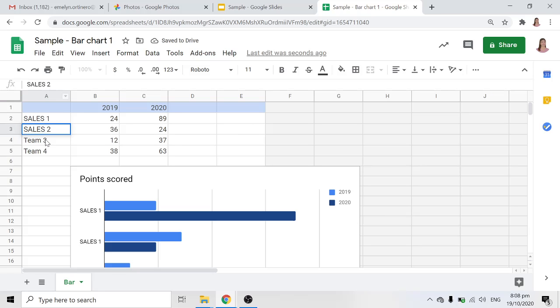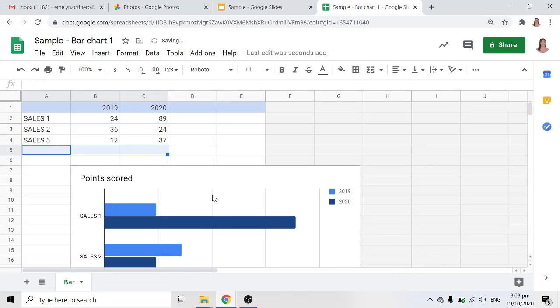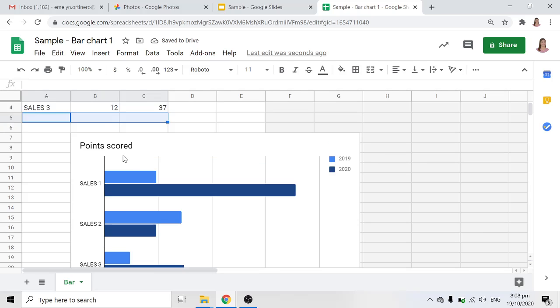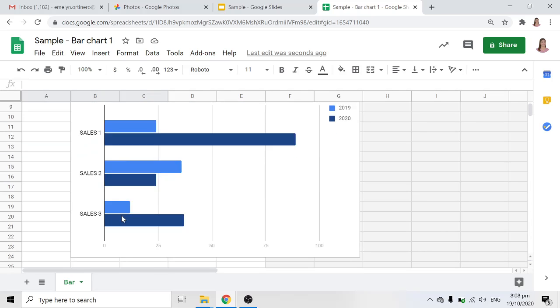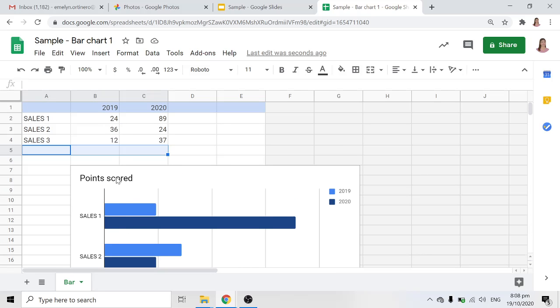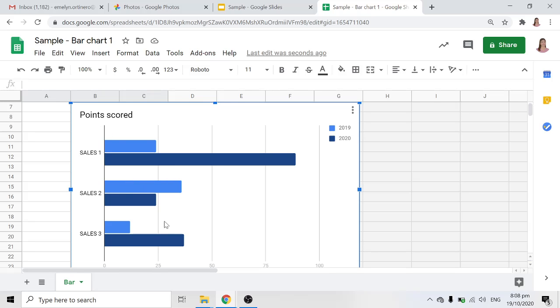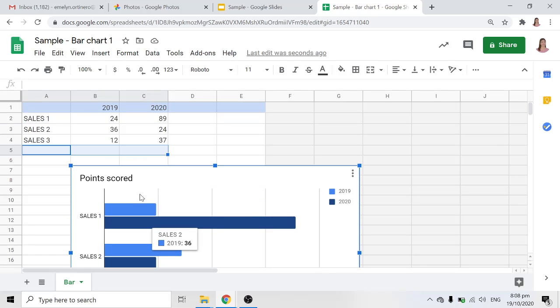Sales number 2. And then, sales number 3. So, tanggalin na natin tong 4. So, delete lang natin yan. And then, as you can see, ito yung lalabas sa preview niya. So, yan. Para ma-edit yung data, dito siya mag-a-appear sa ating Google Sheets.